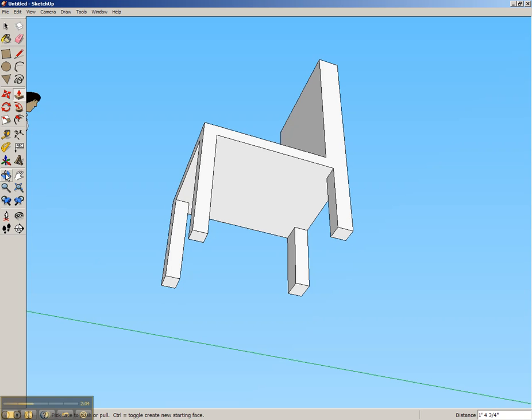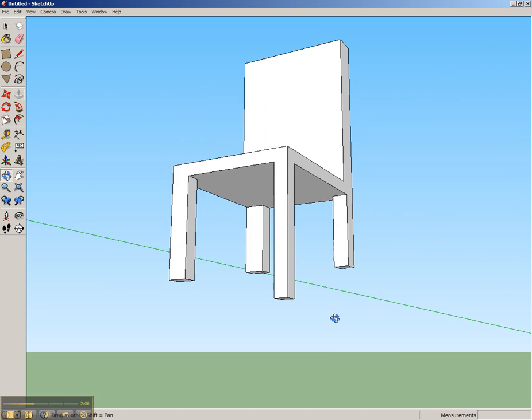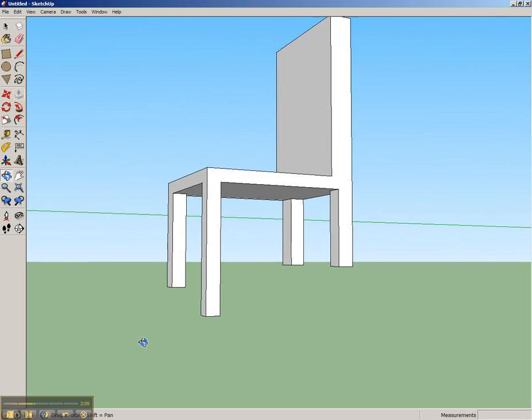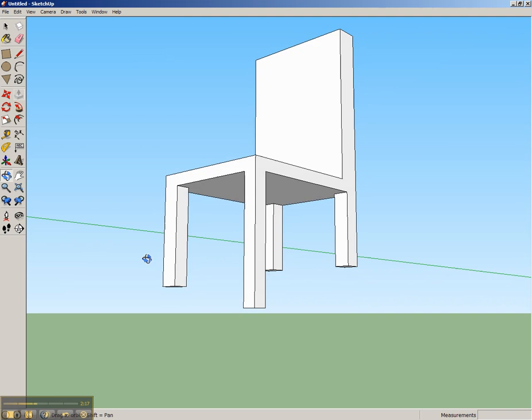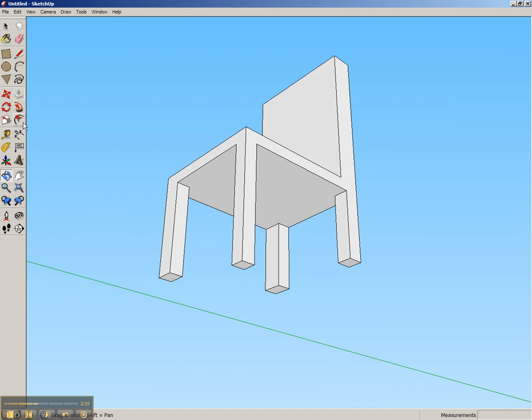Okay? Now when we look at this from the side, our legs are not the same length. Okay? And we do want them to be the same length. And I like the length of this one right here. Looks pretty proportional. Let's just make them all that length. Okay? So as I'm looking at the bottom here, we can get them all to be exactly the same length by using the push-pull tool.